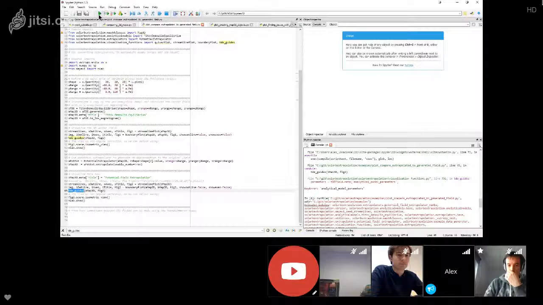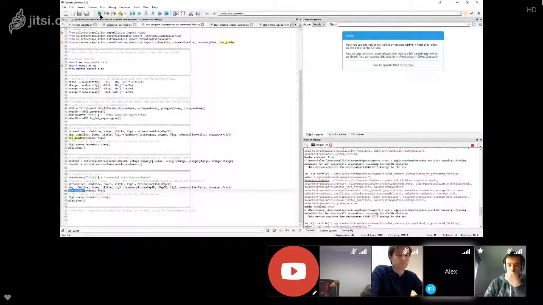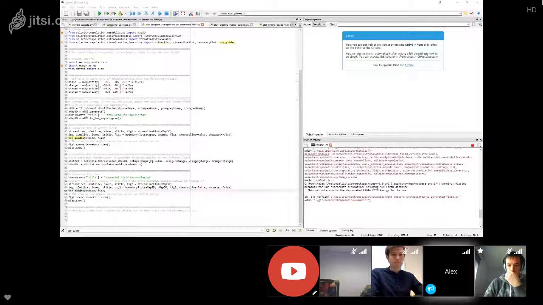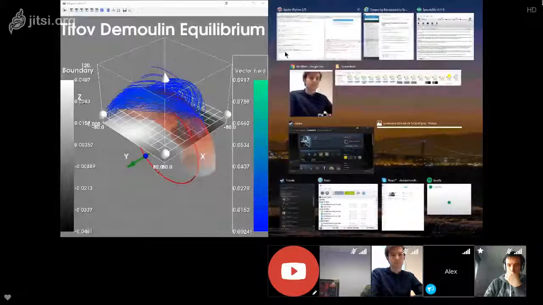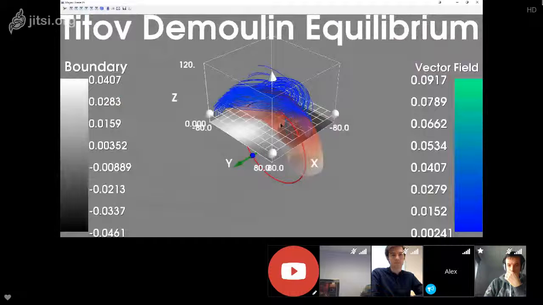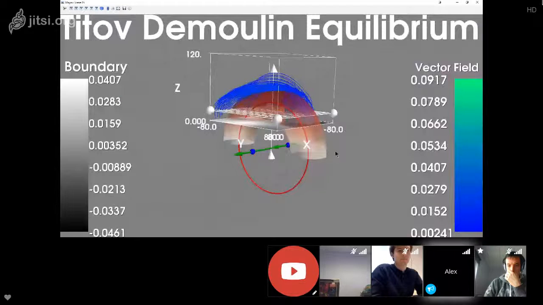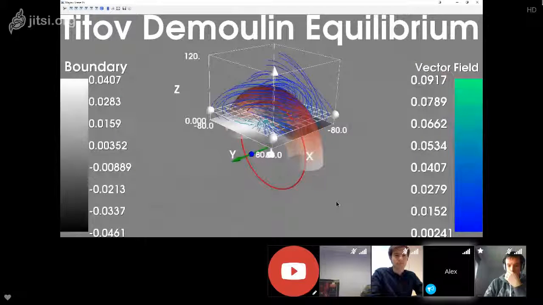So if I run this, fingers crossed, it will take a couple of seconds whilst it actually runs the model, and it's generated over in my other window. So this is the kind of plot that you can get. So it needs to refresh there. So this is just a streamline.